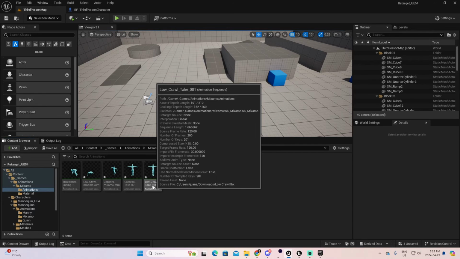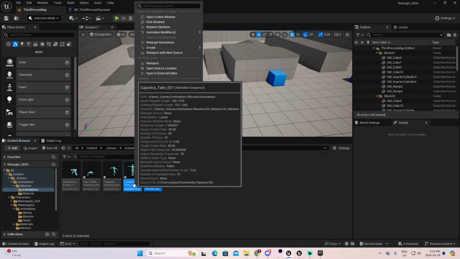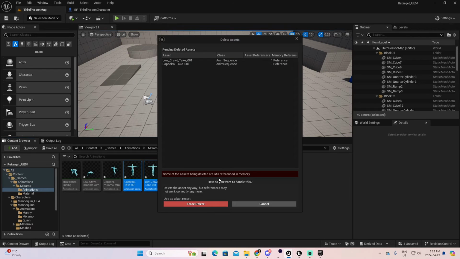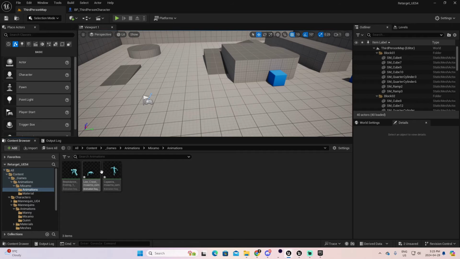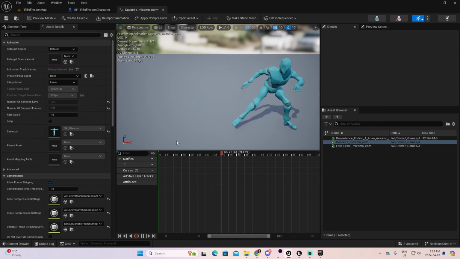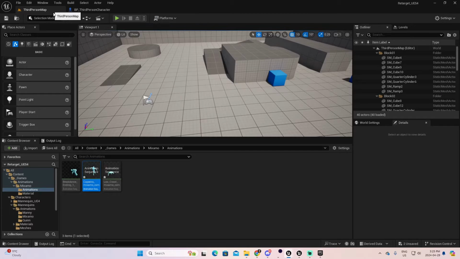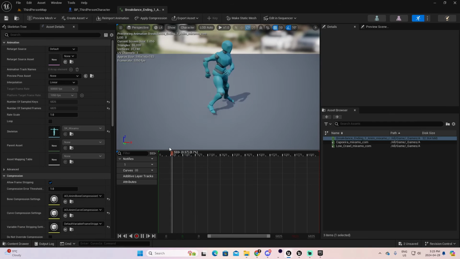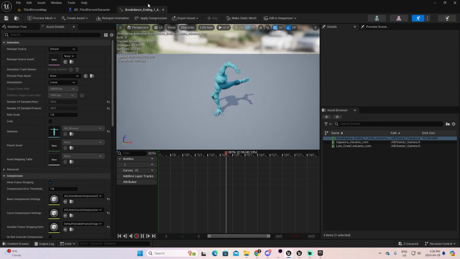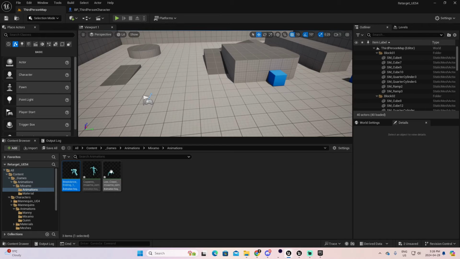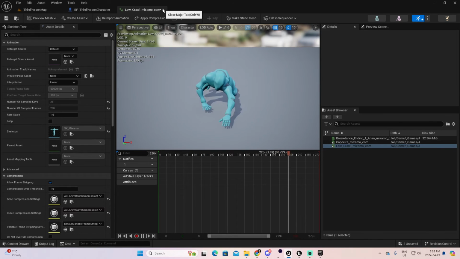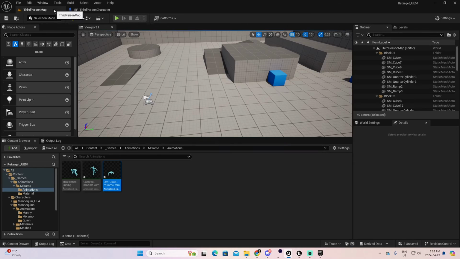So now we have the animations and the T-poses again, which we don't need. So I'm going to force delete. And as you can see, we can check the animations. Here they are, working properly. Let me check this one, which was the last part of the breakdance. And we have the low crawl, which is creepy, but also is Spider-Man-like.